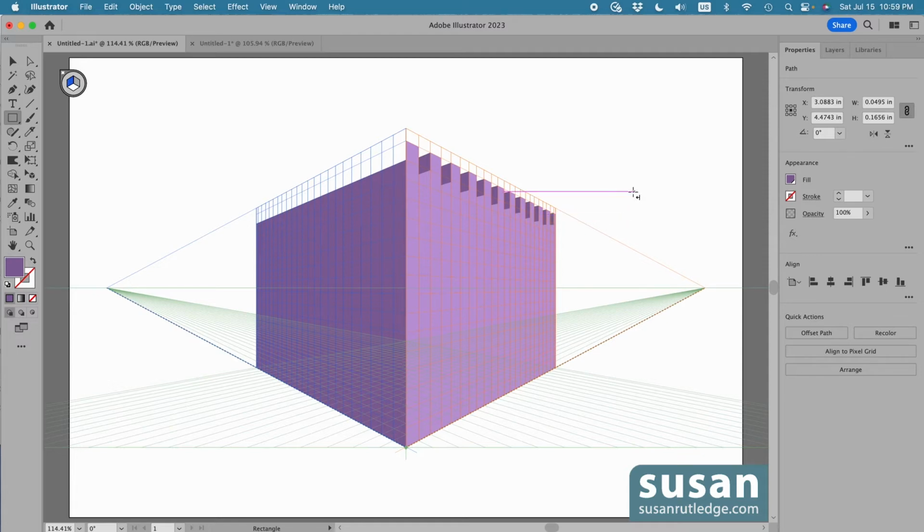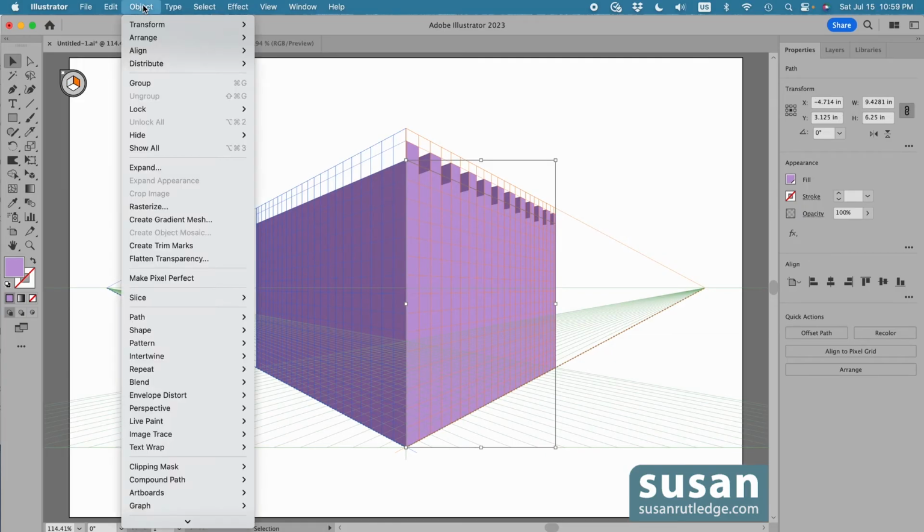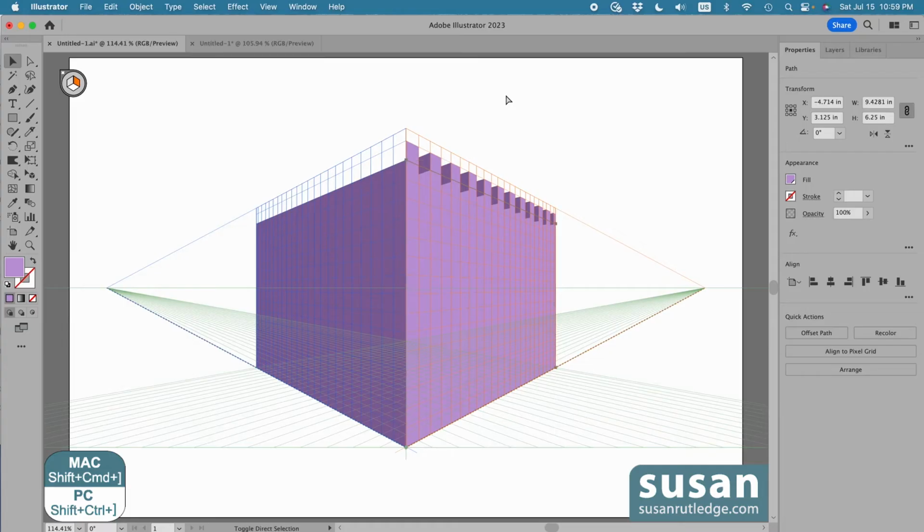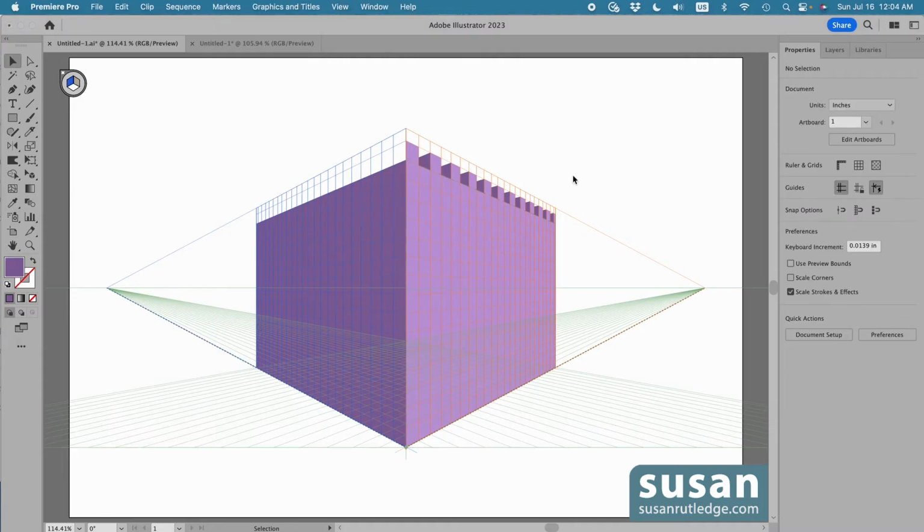Now that's looking pretty good, but I'm going to get the selection tool, keyboard shortcut V, select the big part here, and move it to the front. I can either go up to Object, Arrange, and click here, or I can use the keyboard shortcut Shift Command right bracket. Now I have a nice line right across here. I'm going to go do the other side now, and then I'll be right back.